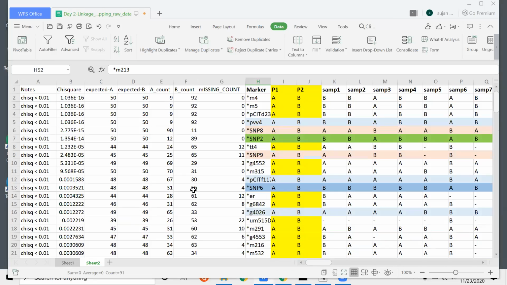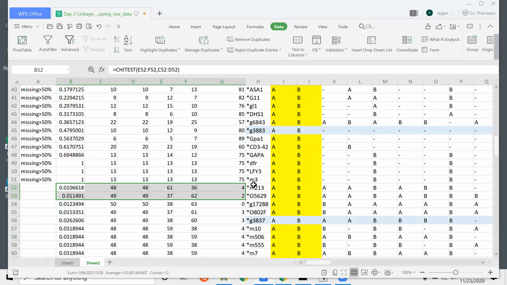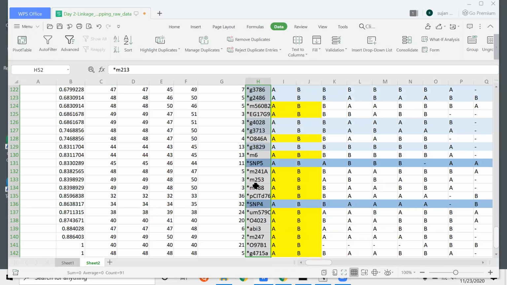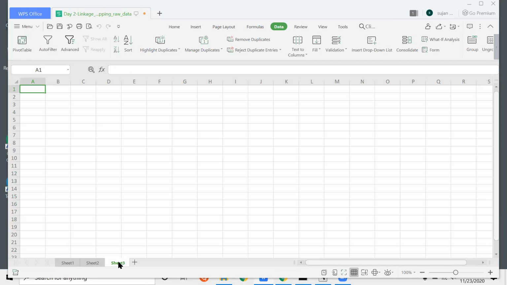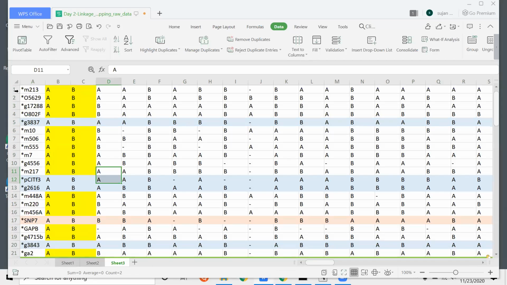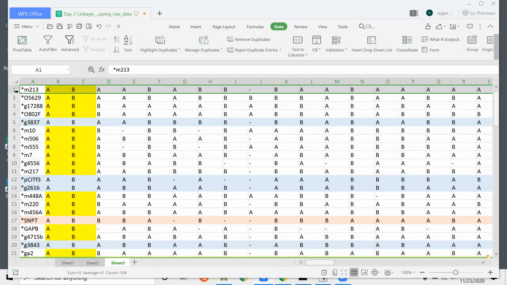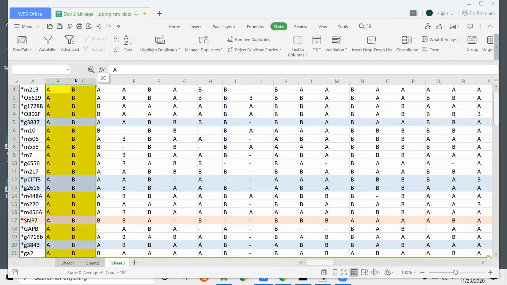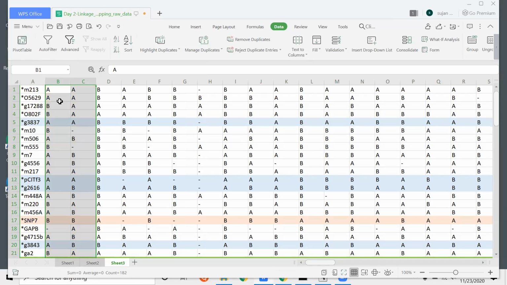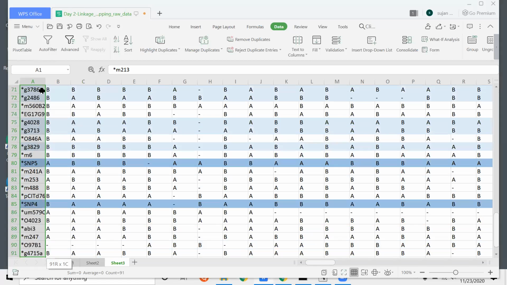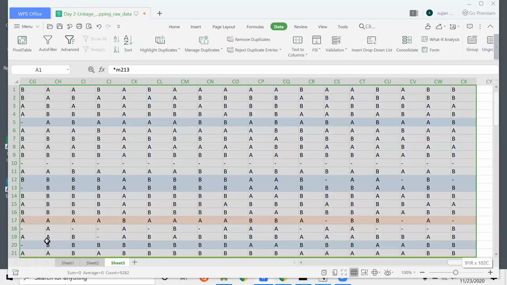Now, let's copy. We don't need all this information. All we need is this information. Now, let's copy this data into a different worksheet. And we don't need the sample numbers. And we don't want the parental sequences too. So I will just remove them. So we're left with 91 markers and 101 columns, or 101 samples.